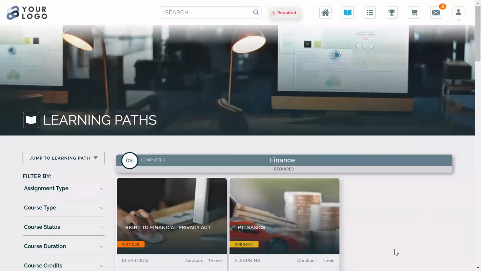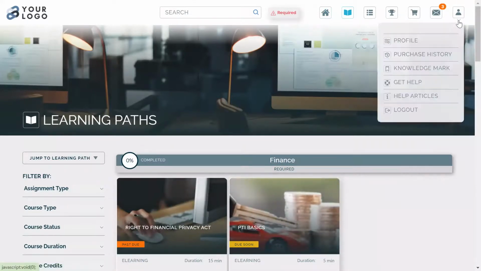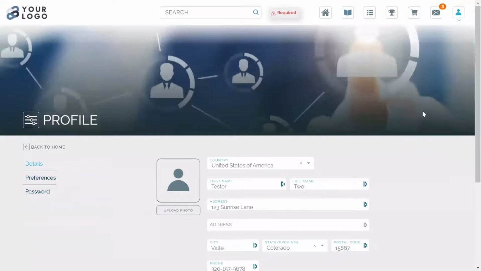So it's a very nice way of communicating with the learner about what's happening with their overall learning path, learning journey. And then the other thing is, from a profile perspective, they can look at their purchase history, and they can see what they've done for knowledge marks. There are some really powerful help articles they can access, and of course, if they want to, they can log out. From a profile perspective, they can upload a photo and change their preferences here, including their password. Again, some of these are controlled by what the single sign-on would dictate.